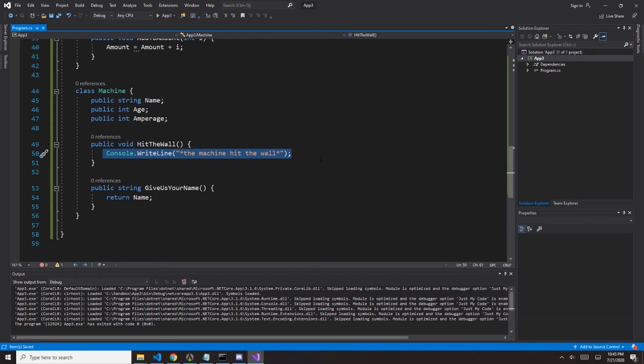Okay, one more time. In this case, we're asking the machine to give us its name, right? So we say, give us your name to it. And then what should it do after that? It should give us its name back. So in this case, it's going to return its name back to us. Now, the reason why the string is here is because, just because of the way C# is written, we need to specify what kind of data it's giving us back. So what kind of data is name?